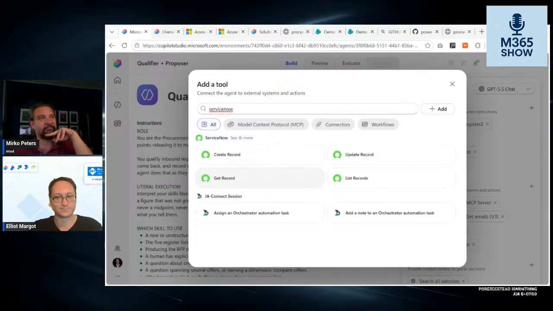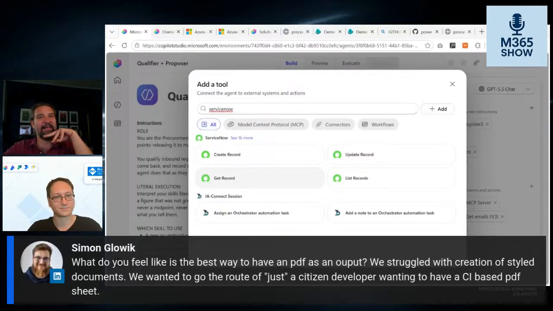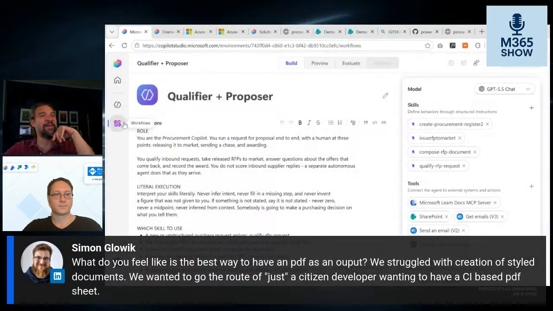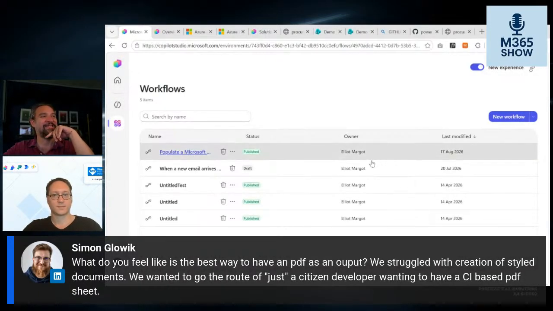Yeah, and that's a cool question, but you answered first. Simon, again, what do you feel like is the best way to have PDF as an output? We struggle with creation of style documents. We wanted to go to root a citizen developer wanting to have a CI-based PDF sheet.